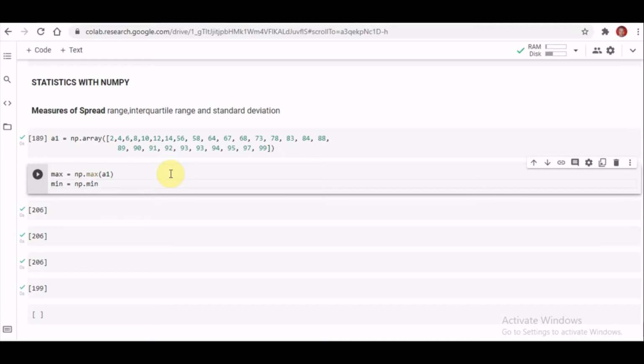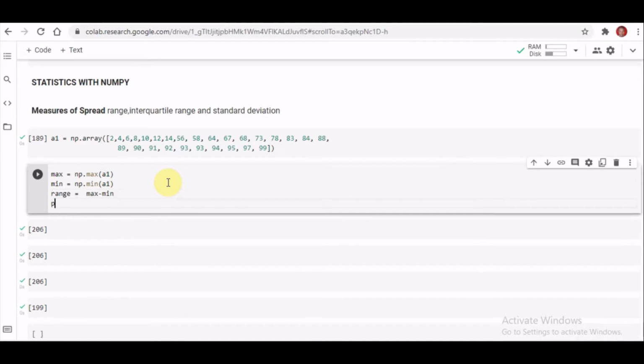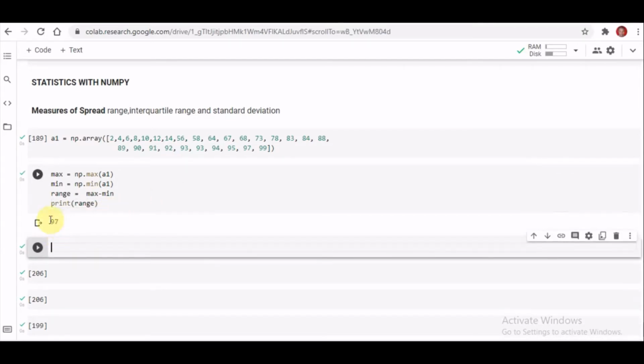np.min, pass in the name of the array, then range equals max minus min, then we print it out. So our range is 97.